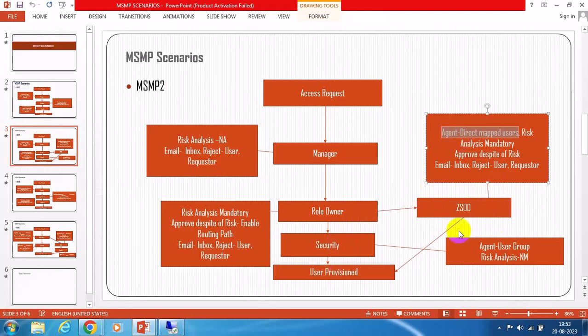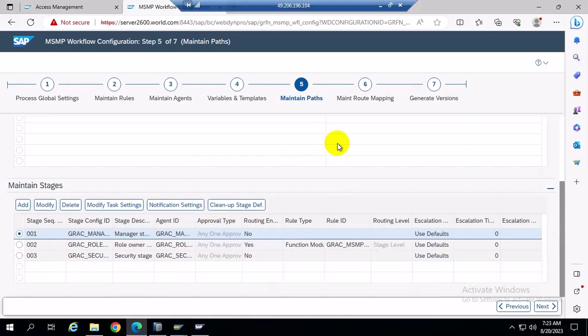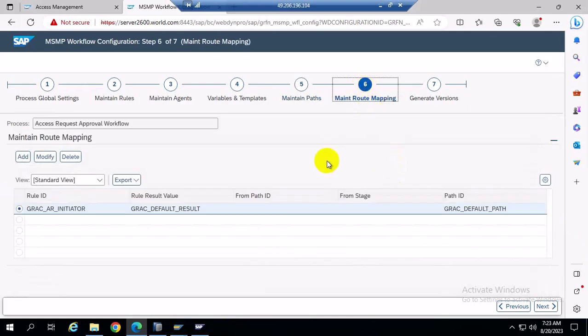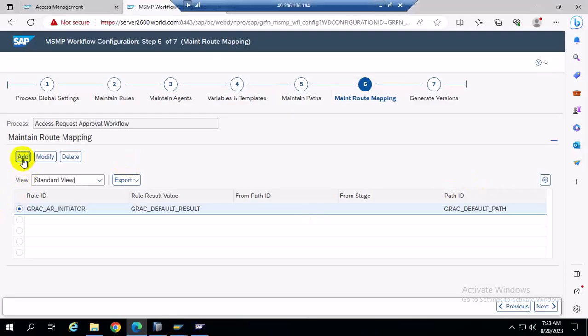We have completed the detour path, but we have to map to our initiator rule. We have already set the condition, so based on the condition, we are bypassing this path. For that, what we have to do is stage 002. Now I'm coming to maintain route mapping. This is my standard path. This is my standard path. Now add.